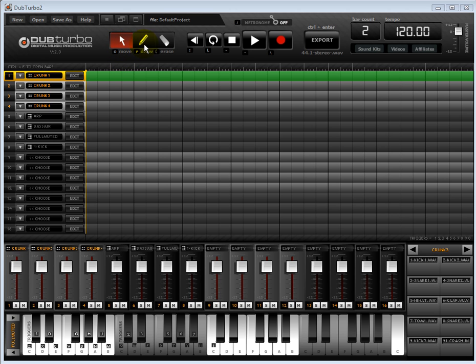It's got the arrow for selecting, the pencil for creating, and the rubber for deleting. And then we have play, stop, loop, and go back here and record there. We've also got export here for exporting your file once you've finished to high quality WAV file. And up here we've got save as, so you can save your DubTurbo projects as well.